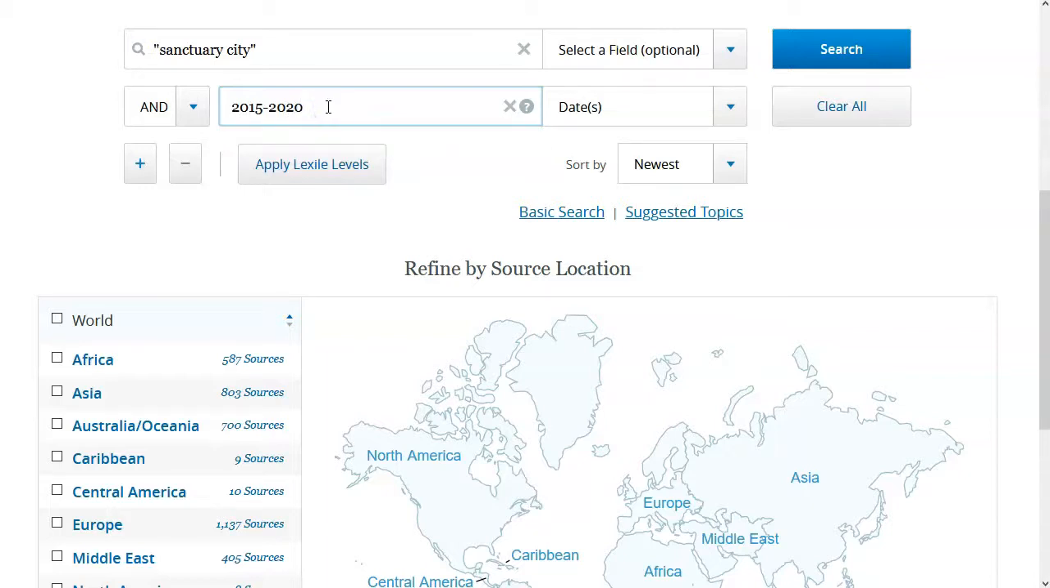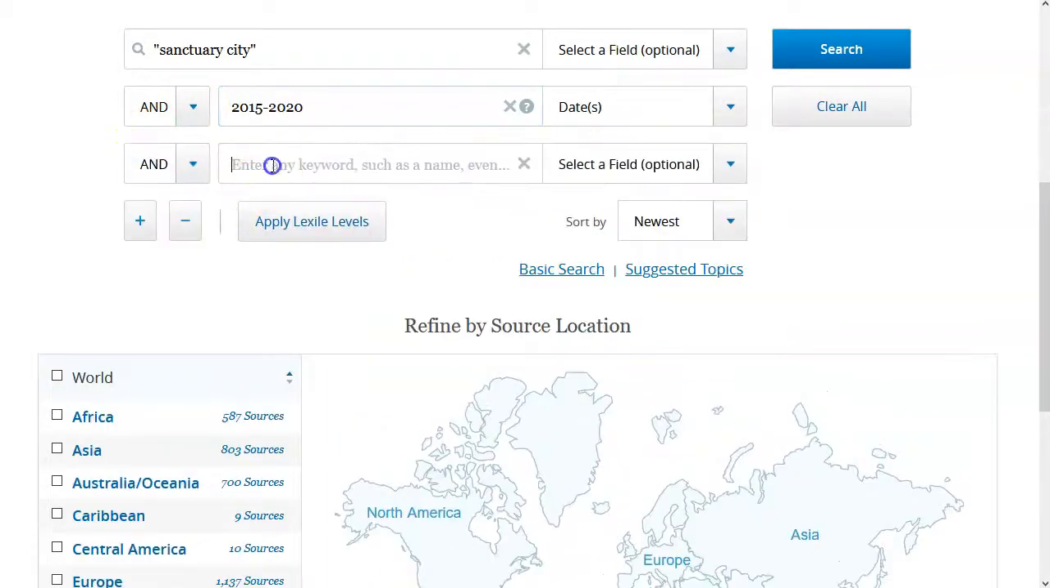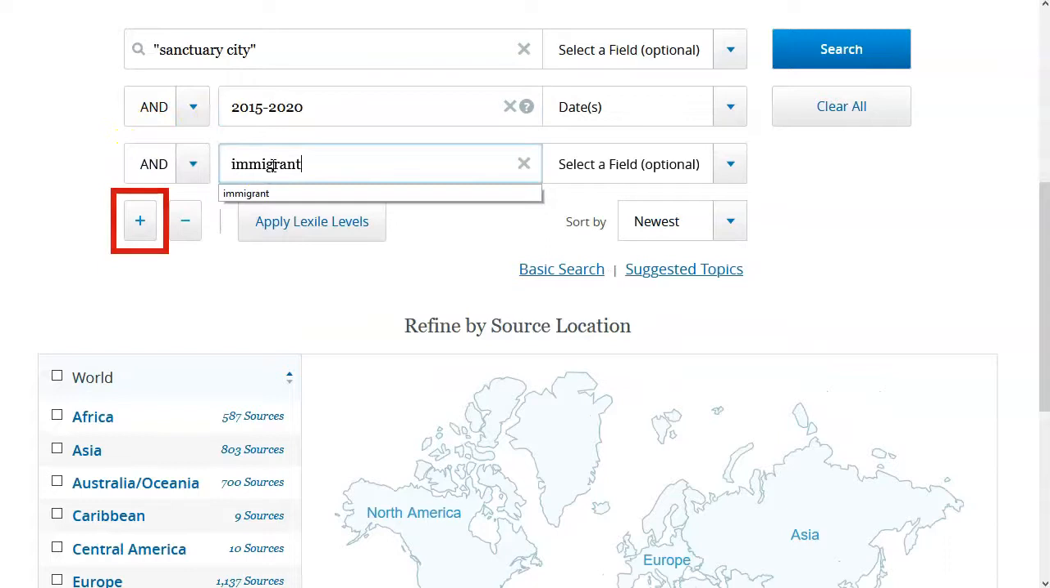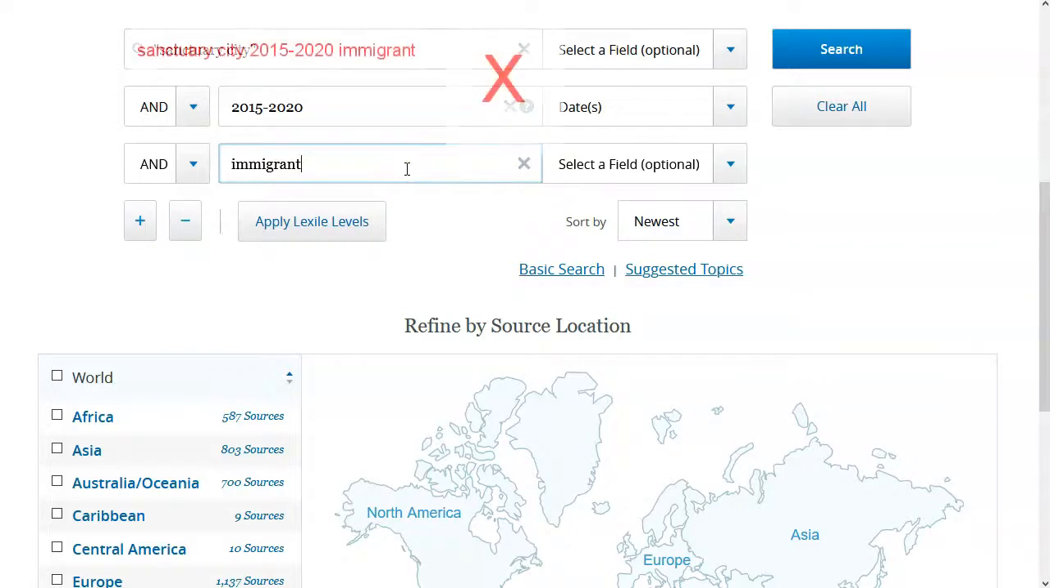If I wanted, I could put additional search terms in additional boxes. Click on this plus sign to do that. I might want to add the word immigrant. It's best to separate out the parts of your research question. Don't just put every word into the first box, but put a single concept or search term into a single box.